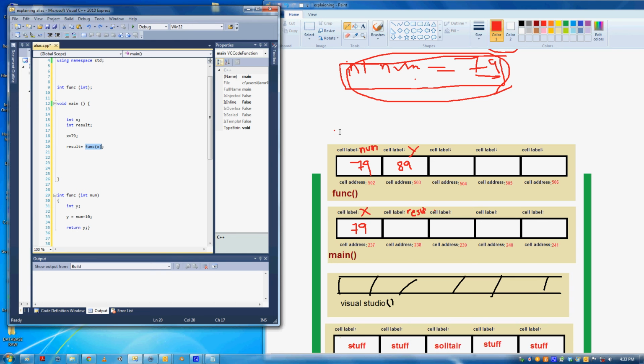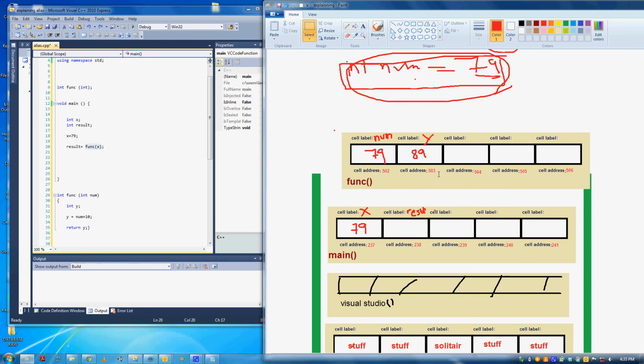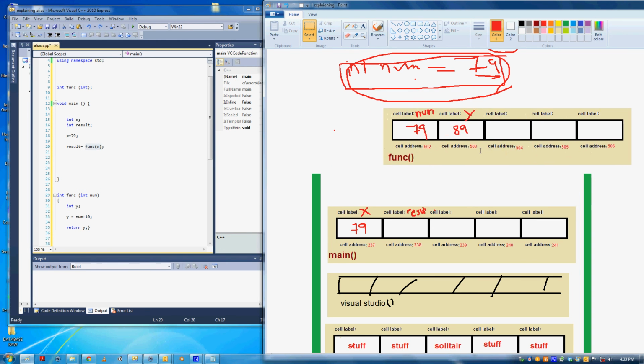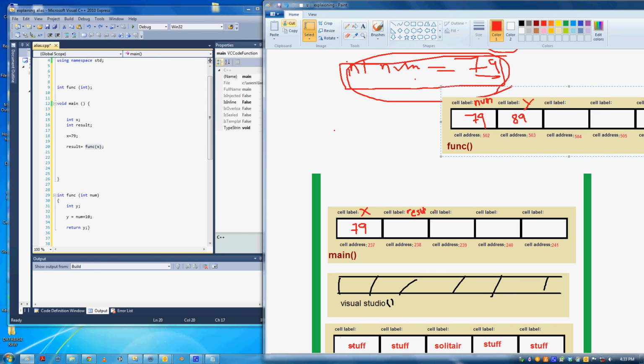Think of it as a basketball player shooting a fadeaway shot. That's how I picture it in my mind. Ready? As we're returning out, right here, this is getting popped off, and like a basketball player moving backwards, shooting this into result, 89.